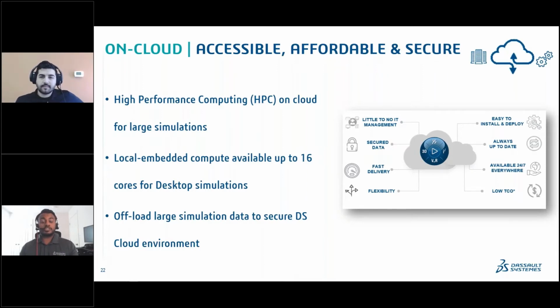So Dassault Systèmes has made a commitment to make sure that we have the highest level of security available on the market today. So we do have a set of certificates that show how secure our data is. If any of our audience today is interested to learn more, please reach out to us, and we will be more than happy to share all those certificates with you.